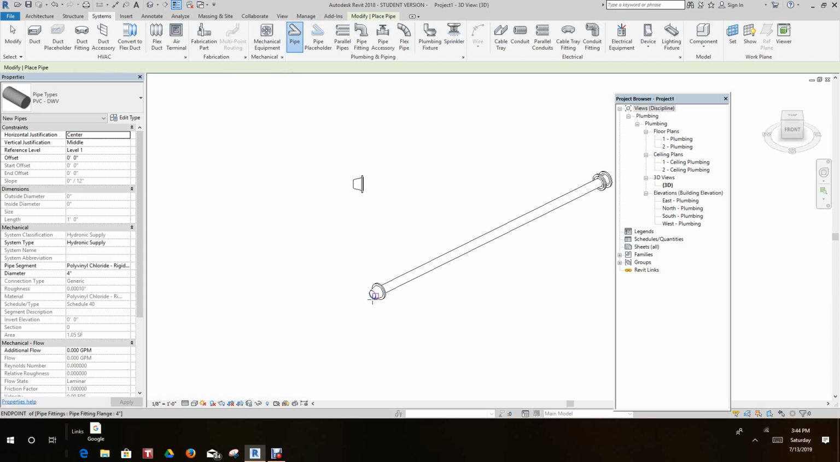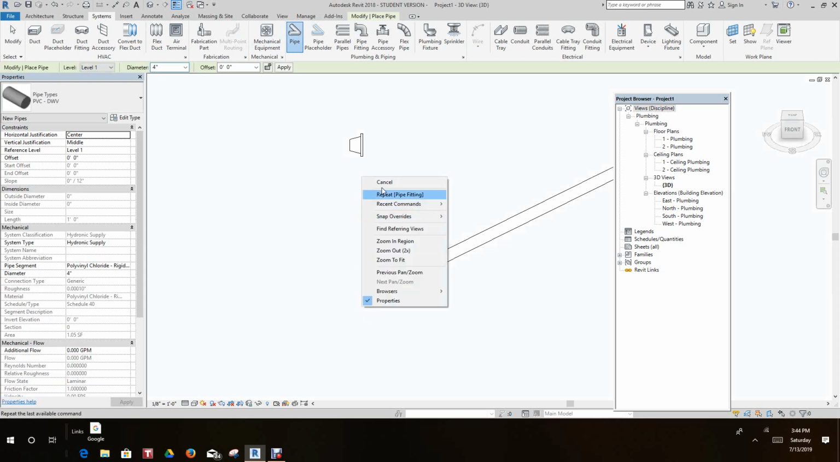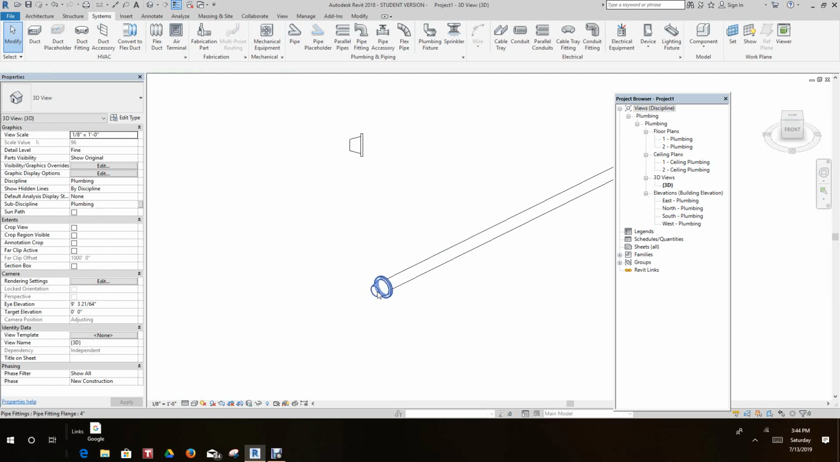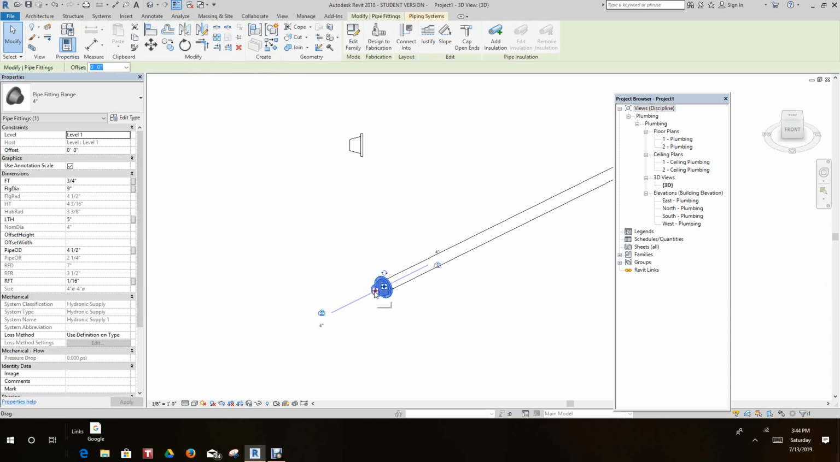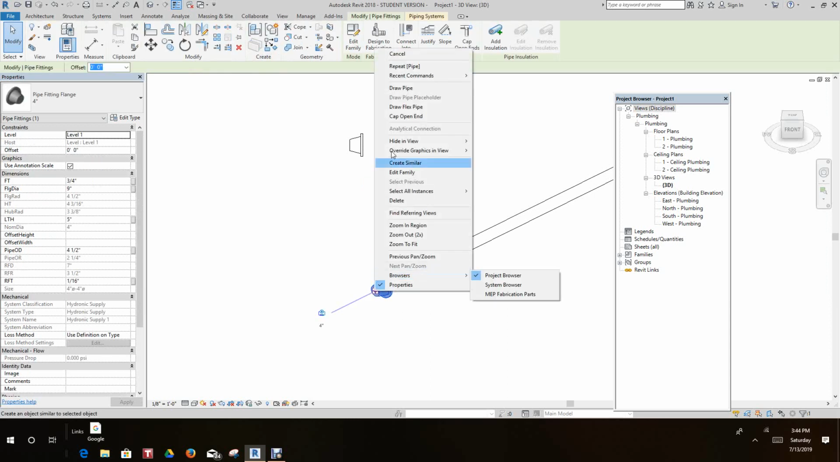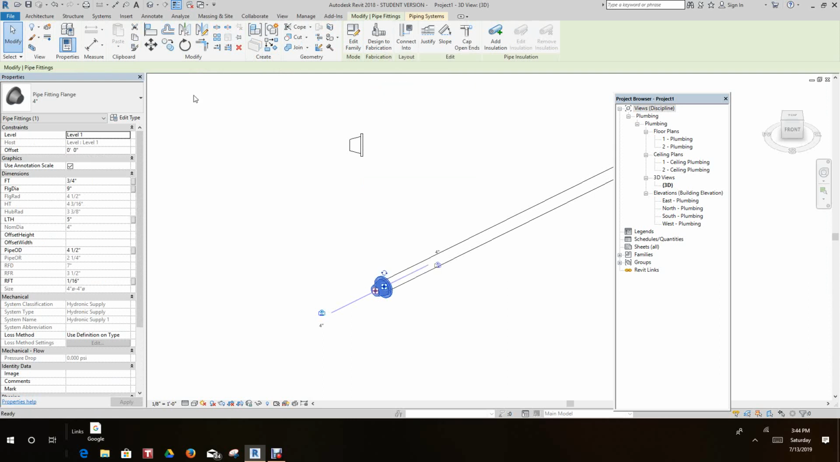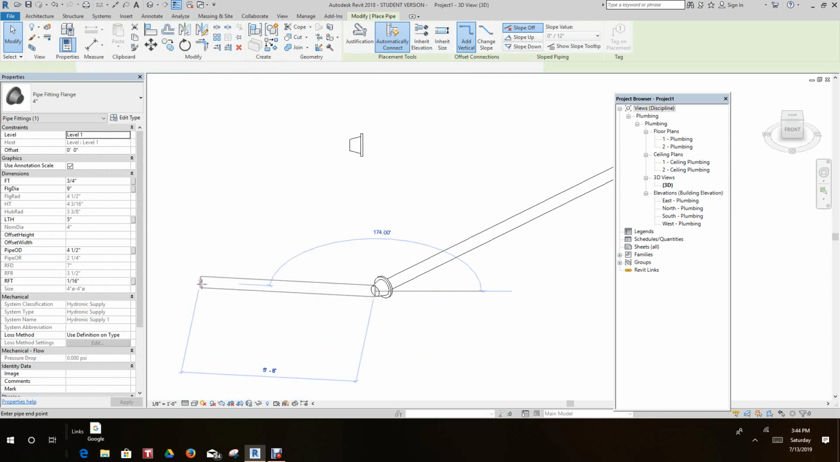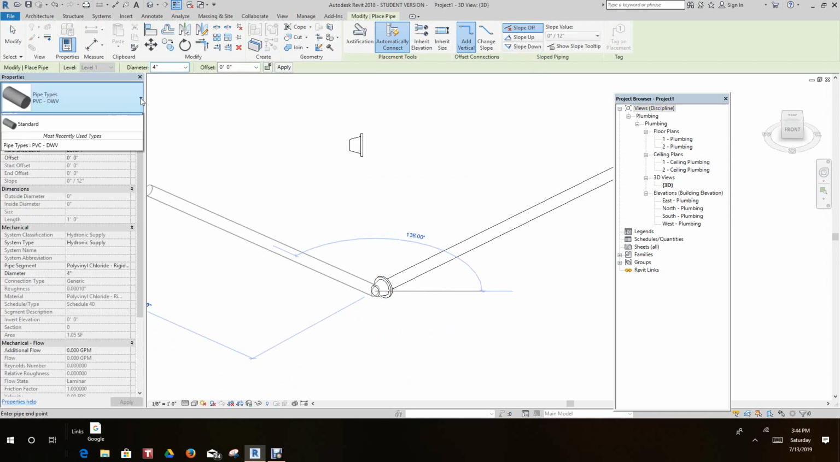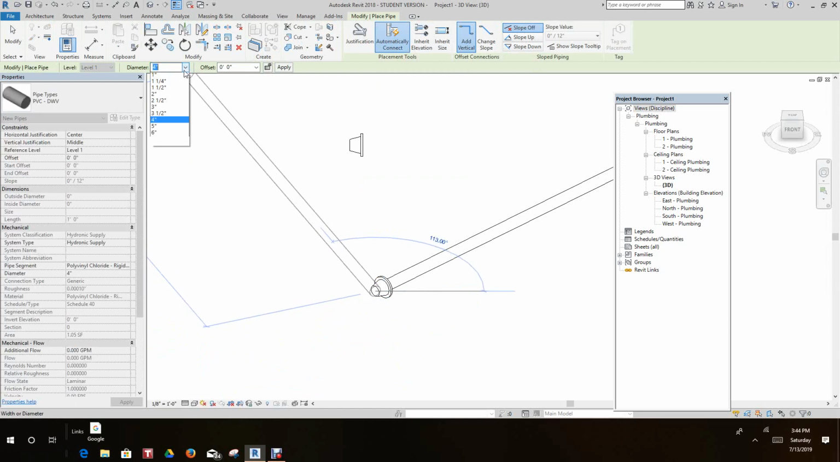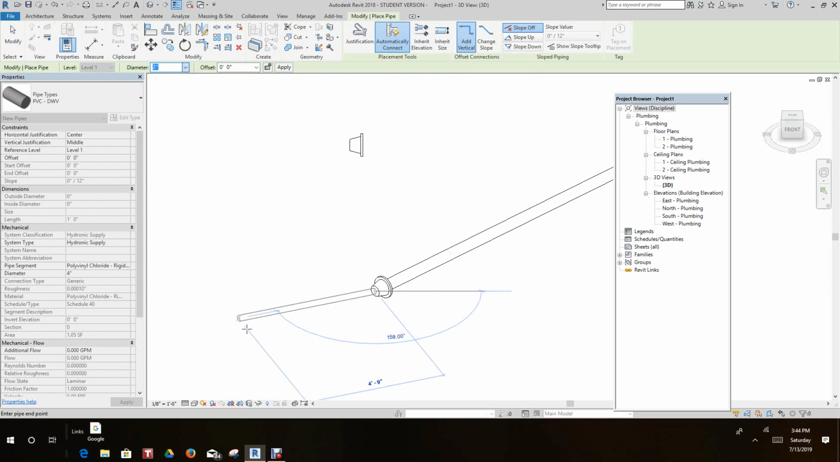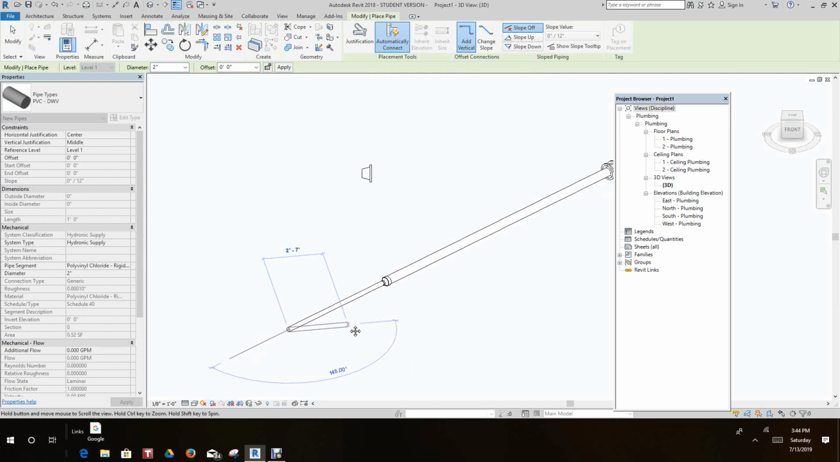Make this a smaller pipe. Let's make this a 2-inch. Okay, so there we go.